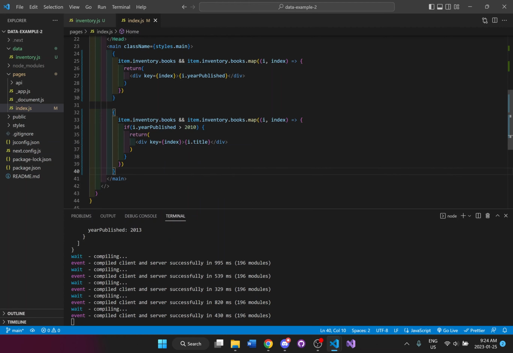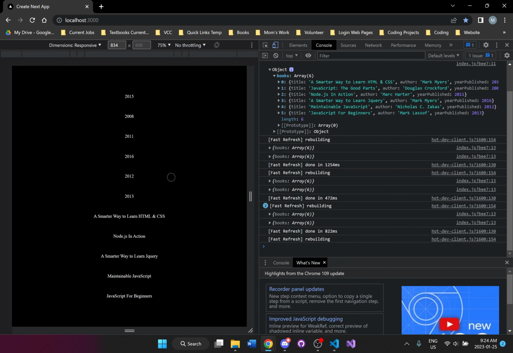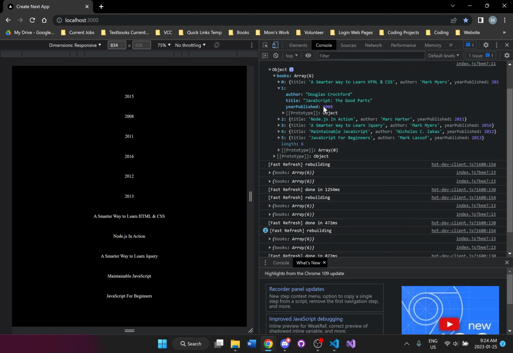So if I save it and I go back to the browser, you can see here now at the bottom, remember the first time we iterated through, we just got the year, but now at the second one at the bottom, we're iterating through and only grabbing the titles that are greater than 2010. And we know it's true because if we open up one of them, so here, 2008, the title is JavaScript, the good parts. We do not see it on our screen here because it got filtered out from the if statement.